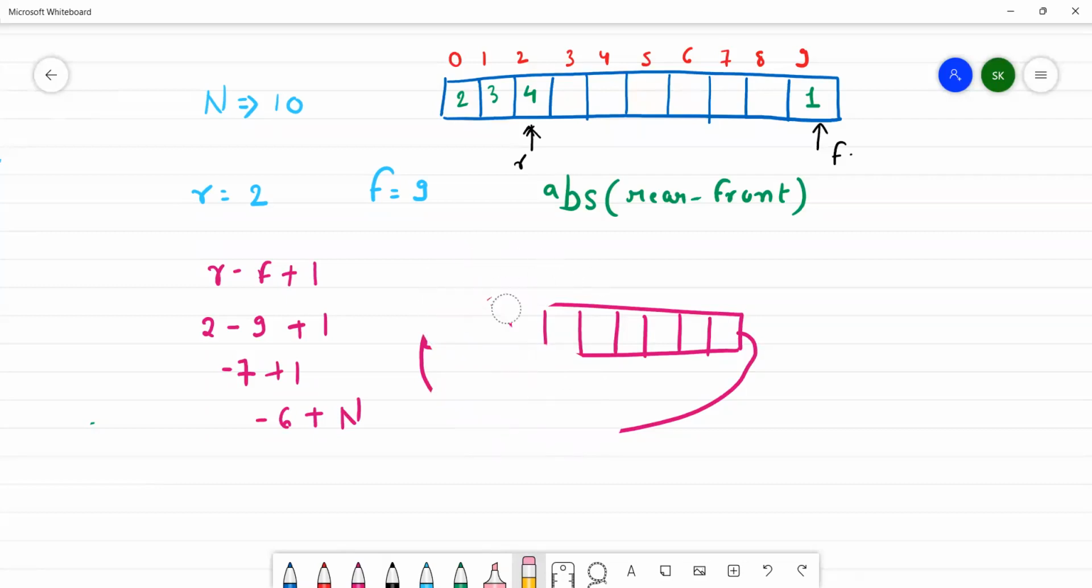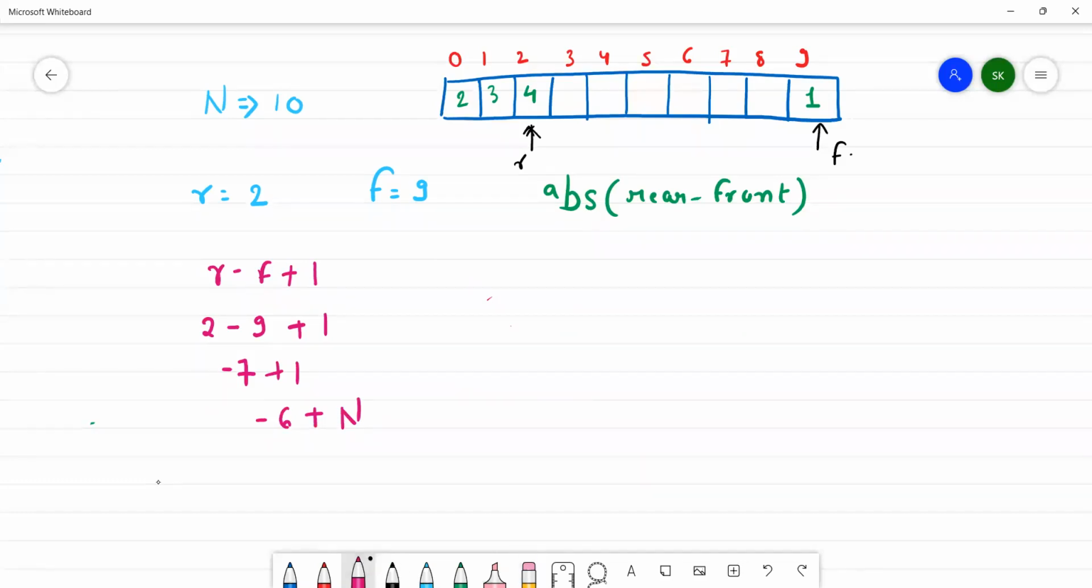Yeah. So that's exactly what our formula will consist of. You just add n to your formula. So it will be r minus f plus 1 plus n. Clear? All these things I have told you for the circular queue, okay?